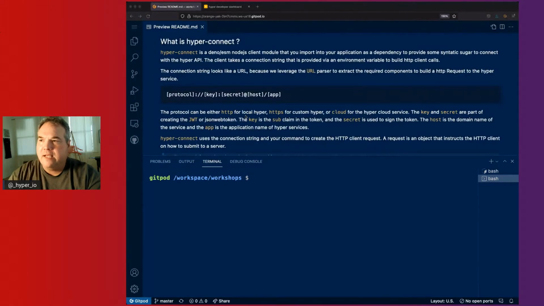Like I said, it's a client module or library that you import in your application as a dependency to provide a nice clean interface to work with the Hyper API. When you sign up for Hyper, you create an app and you get a connection string. That connection string looks very similar to a URL. We modeled it based on a URL so we could leverage the URL parse library in both Node and Deno.